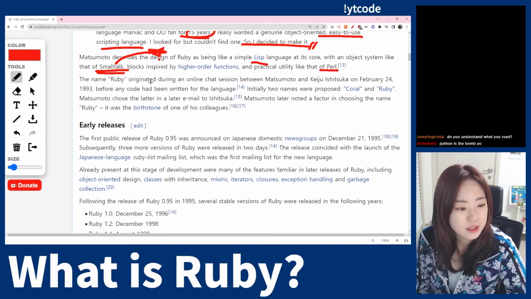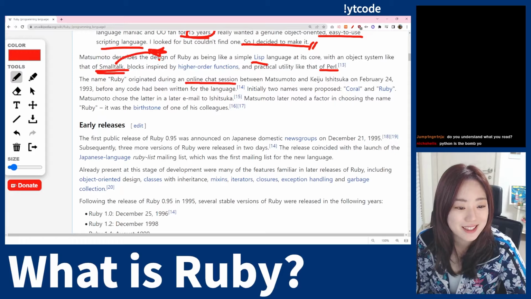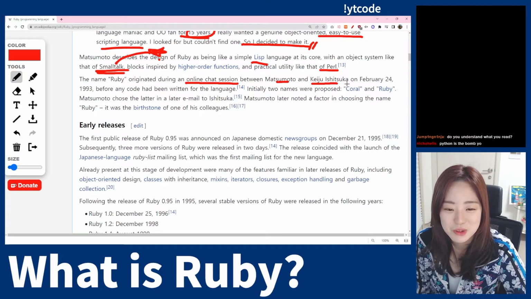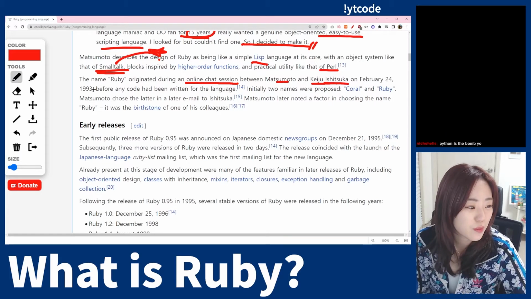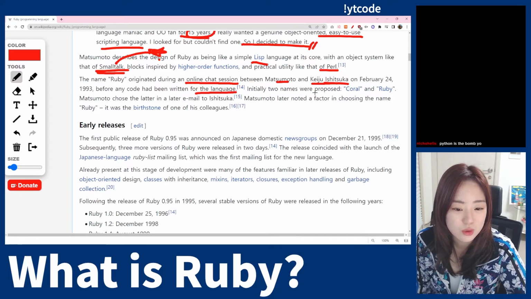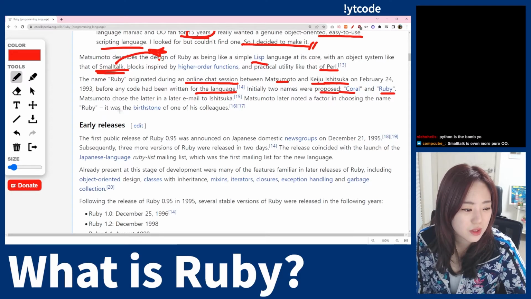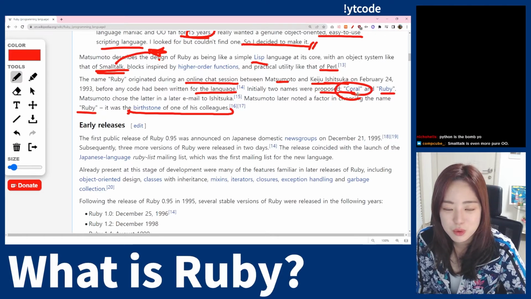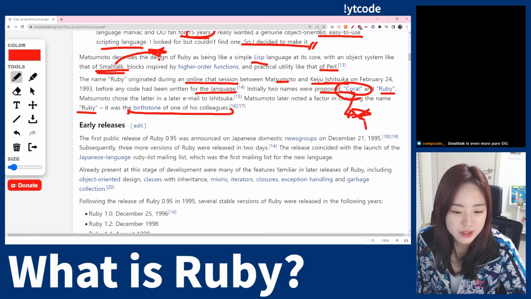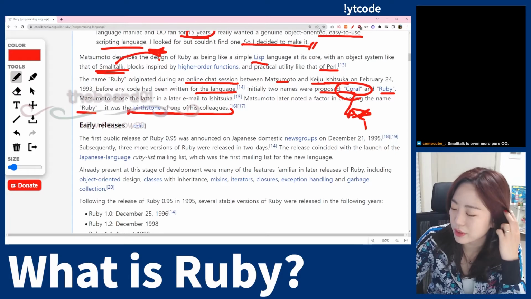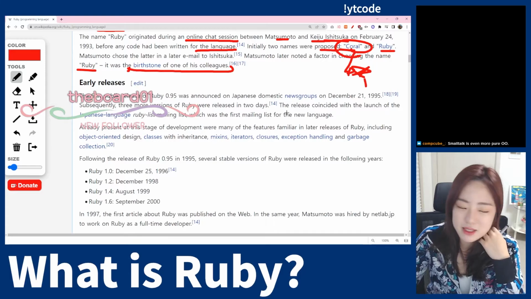The name Ruby originated during an online chat session between Matsumoto and Keiju Ishizuka on February 24th, 1993, before any code had been written for the language. Initially, two names were proposed, Coral and Ruby. Matsumoto chose Ruby because it was the birthstone of one of his colleagues. Coral sounds better than Ruby, I guess. But if you connect it with Ruby on Rails, it makes sense.